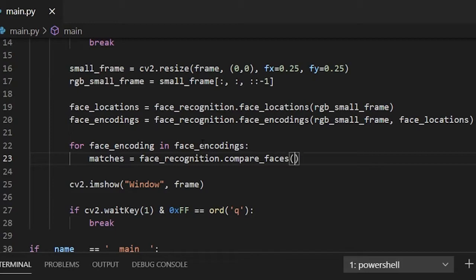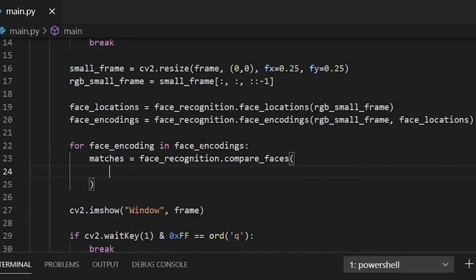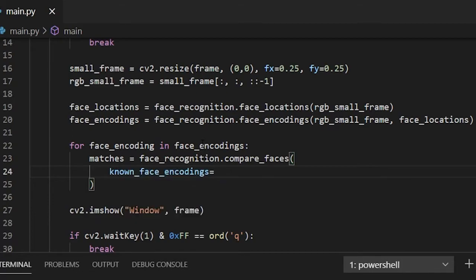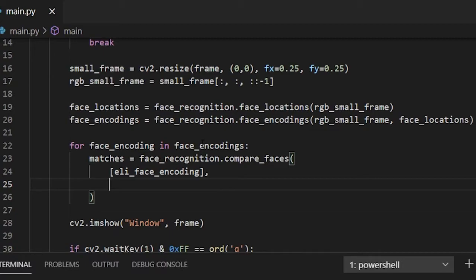So I'm going to use the compare_faces method here, and it takes in an array of encodings, but since I only have one, I'm going to pass in just the array with one encoding. And I'm also going to pass in the current face encoding from the frame that I'm using. Now this is going to return the matches, if there are any, basically.